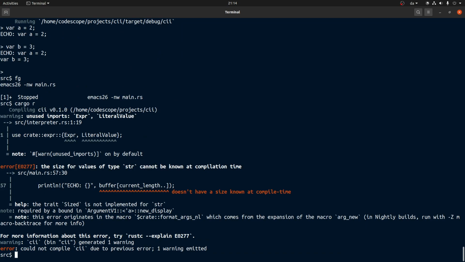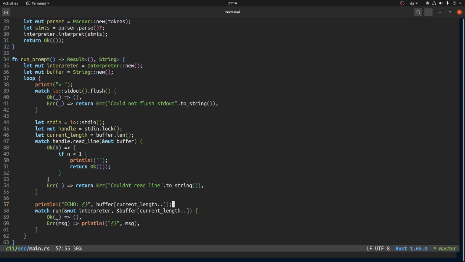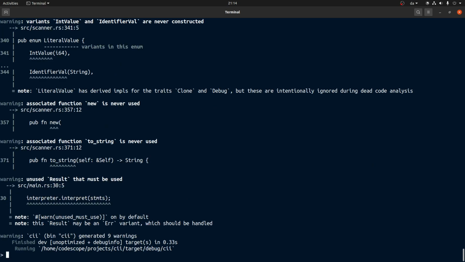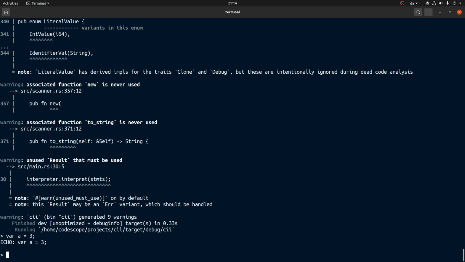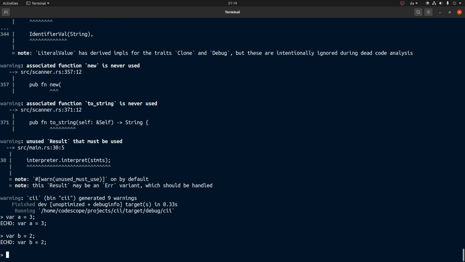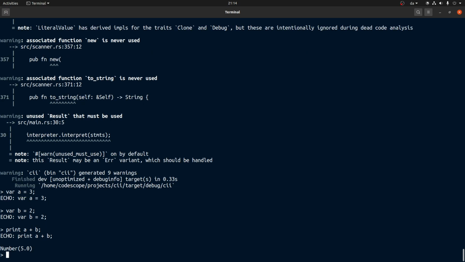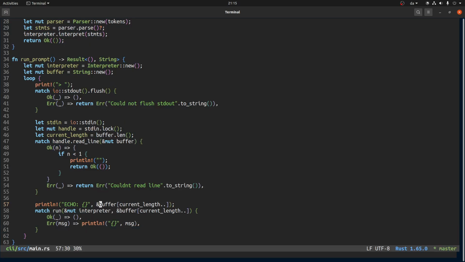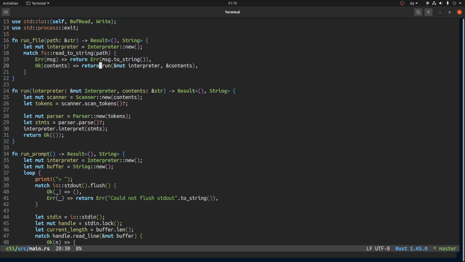It does not work. And can I do this? Yeah, so now echoing is working correctly. And we can say try print a plus b. Okay, so I think that's a way to do it.